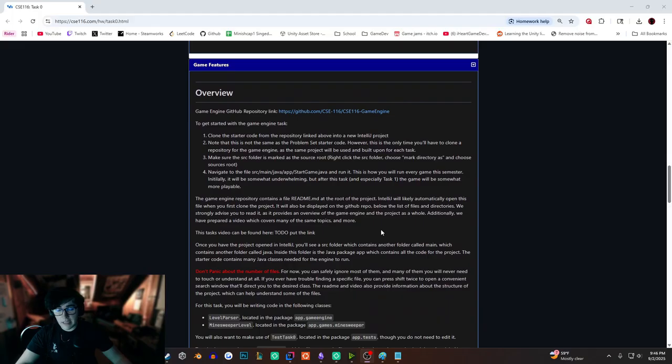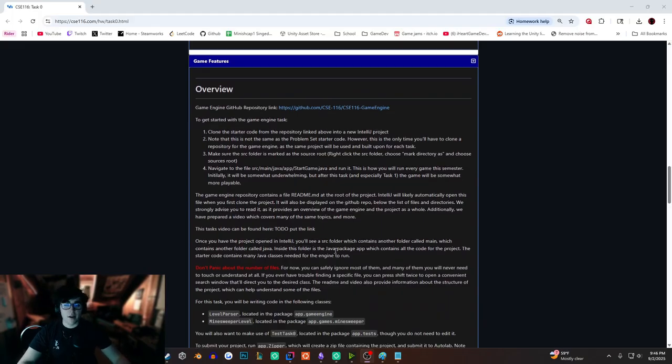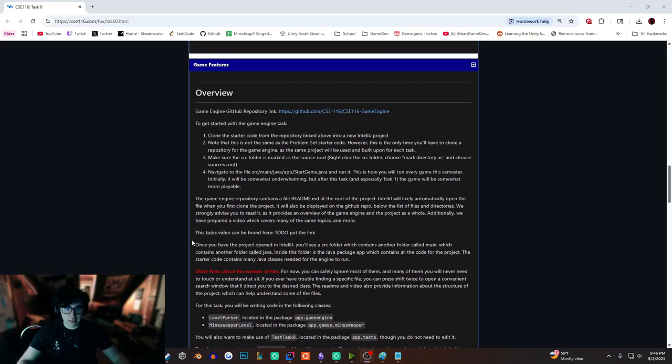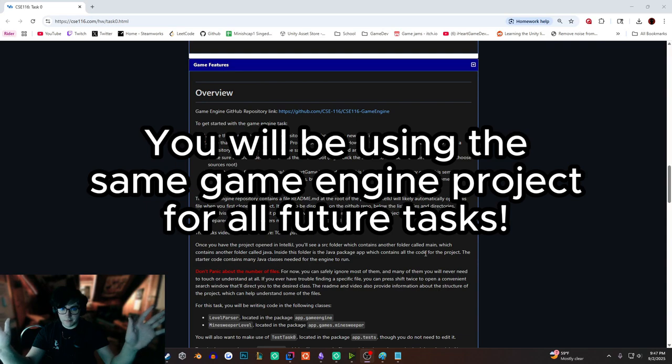So for the game features section, here's where we get a little more into the weeds of game development stuff and game engine stuff. So you have to clone another repo, download another repo for this, the code. But you only have to do it once. So unlike the problem sets where for every task you're going to have to download them, you only have to download the game engine code once, and that's it.